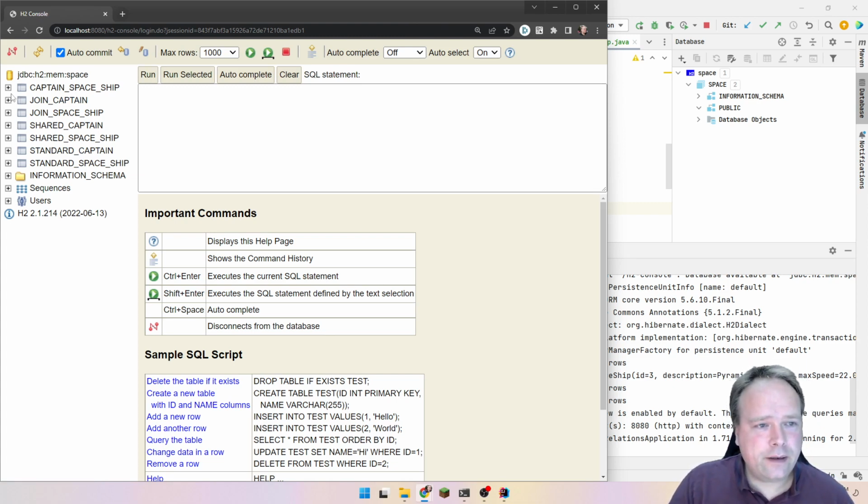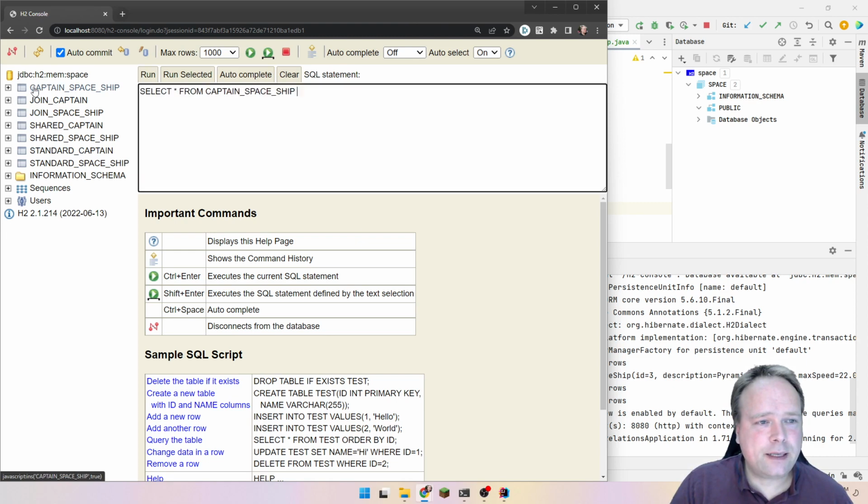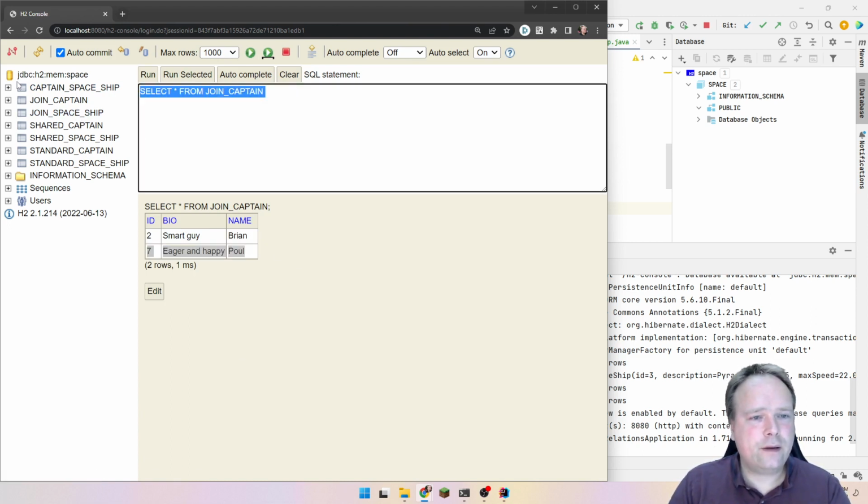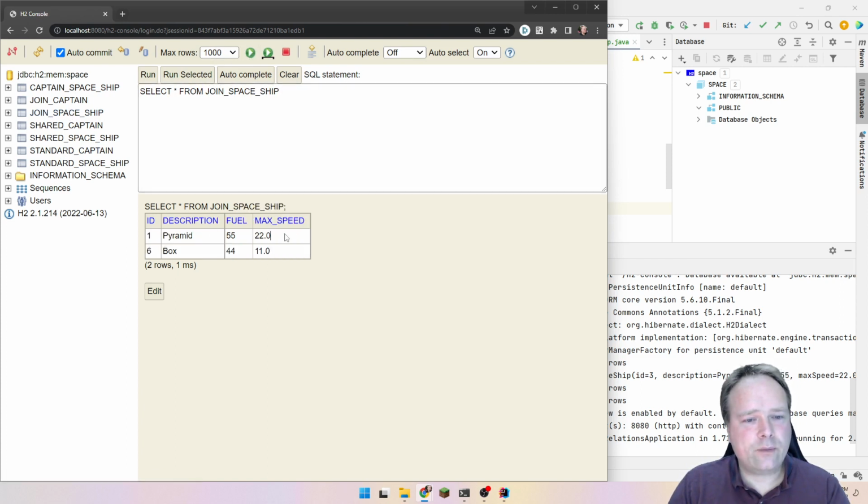So here you can see we have the captain and the spaceship. This is the join table. I'll not spoil it yet. Let us just go to the captain first, and let us look into the captain. Here we have Brian, the smart guy, and then we have Paul, the eager and happy one. Let me just go back to the spaceships and look at that. Then we have one pyramid, and the one with ID 6, that is the box that we have right there.